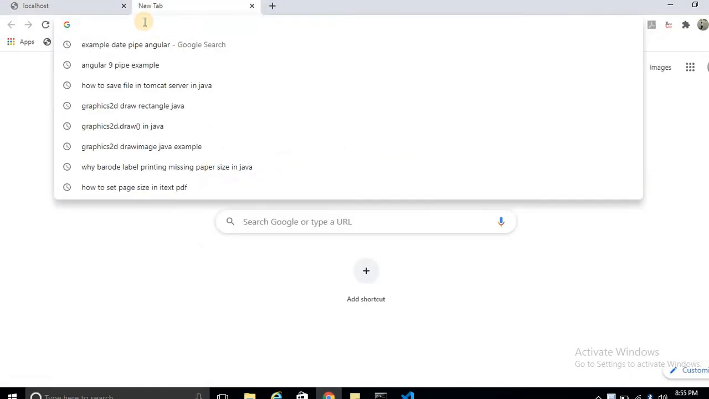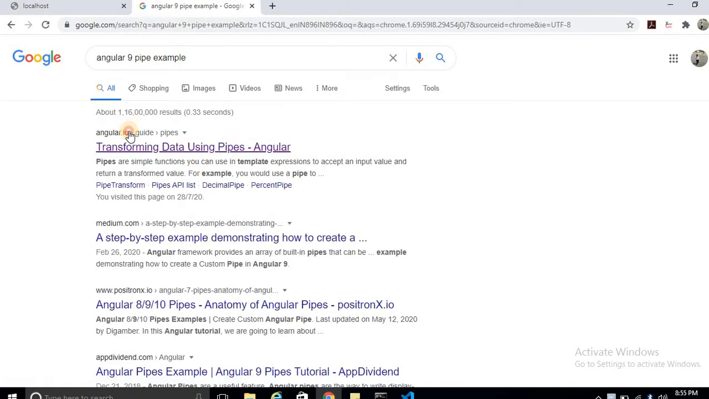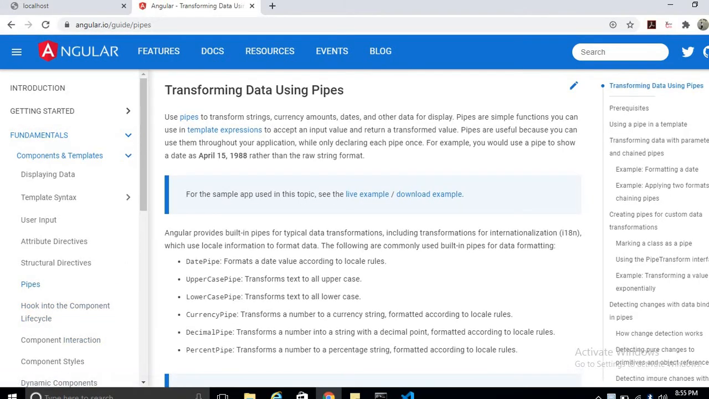So if I come here and search for the Angular 9 pipe, this is the official website. See, transforming the data using pipe, right? Transforming the data means transformation.